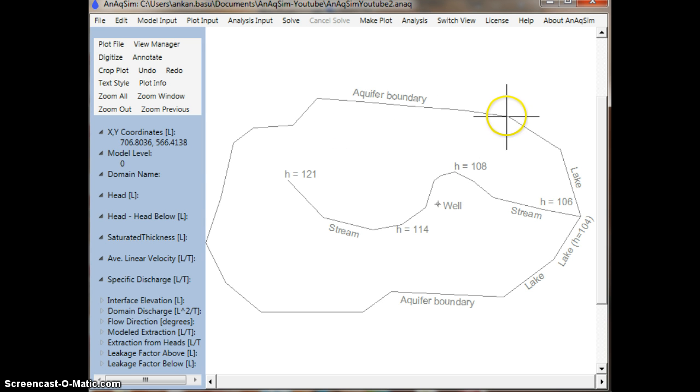So you can see I have the aquifer boundary defined as an irregular boundary right here, and this is a lake boundary, which is a constant head boundary, and around this boundary over here we're going to assume that it's a no flow boundary, so there is nothing coming in or going out.